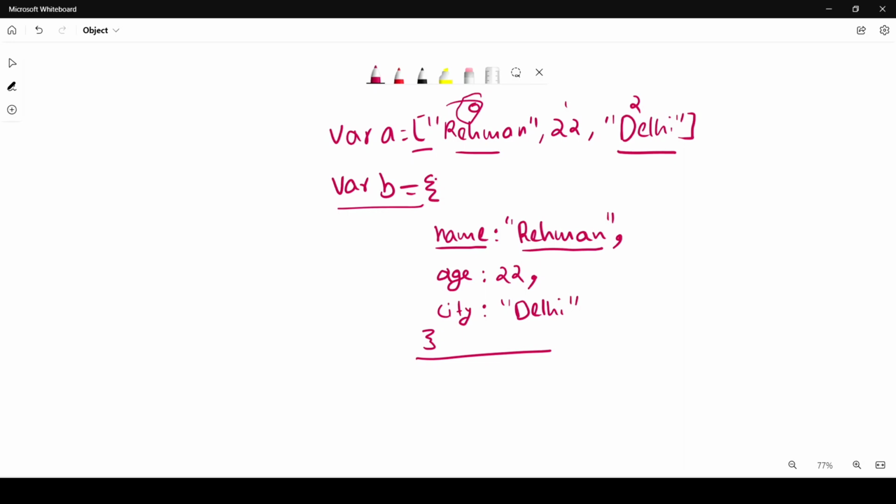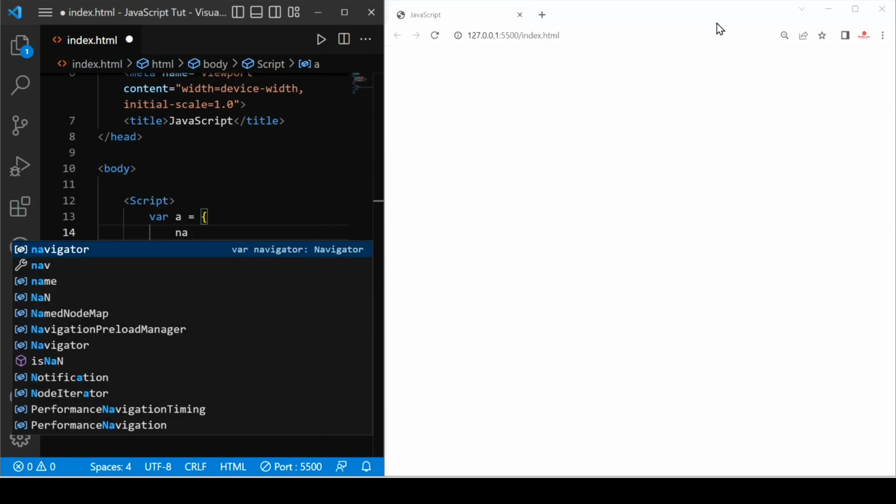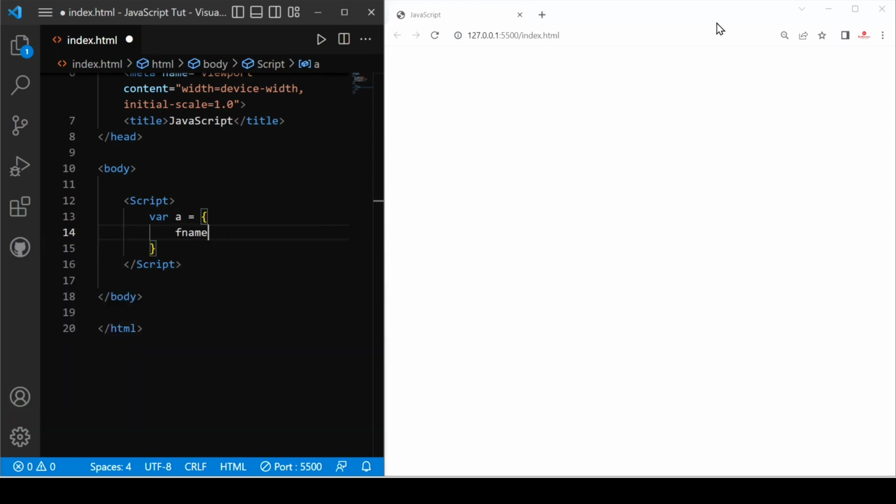Now we will see how we can use an object in JavaScript. For that we just declare a variable, var a, and after that equals, then a curly bracket. Here I use fname. We can provide names according to our need, but we cannot separate with spaces. It may be in camel case, or you can use an underscore, and you can also provide numbers, but you cannot separate with white spaces. Okay, fname, then a colon, and after that we provide the value.